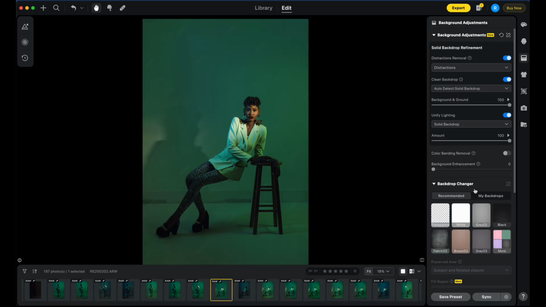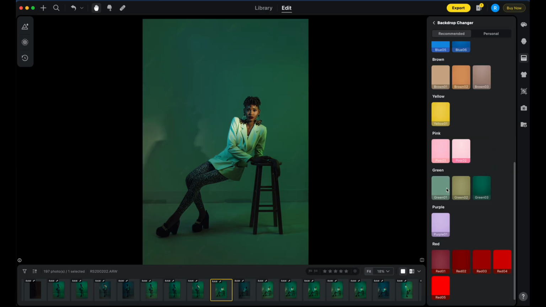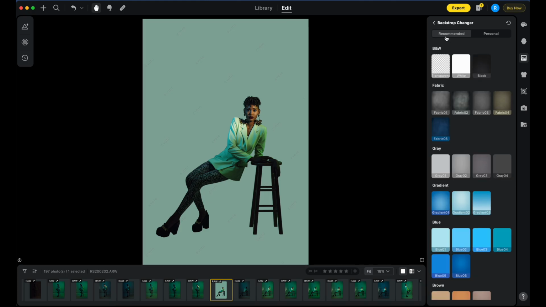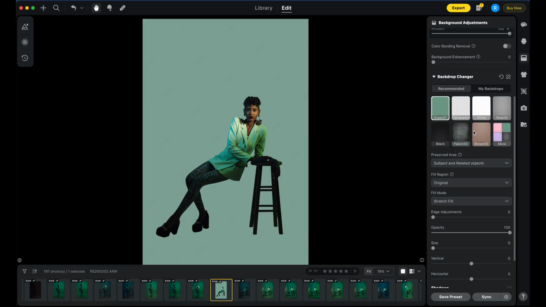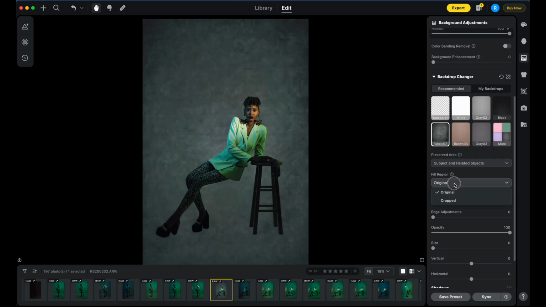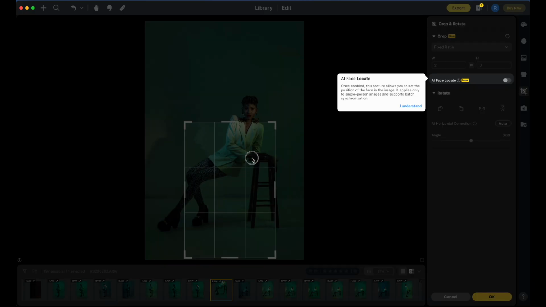And then let's see what happens if I want to fill region. Let's see what that does. Let's just make this, I don't know, light green. Okay, just to test it out. Fill region. So what this does is this option allows you to choose the area for backdrop change while cropping. Original fills this background based on the original image, while cropped fills the background within a cropped area. Okay, so I can see if you implement a different backdrop here, I can see how that might work. So let's just crop it real quick to see what happens here.